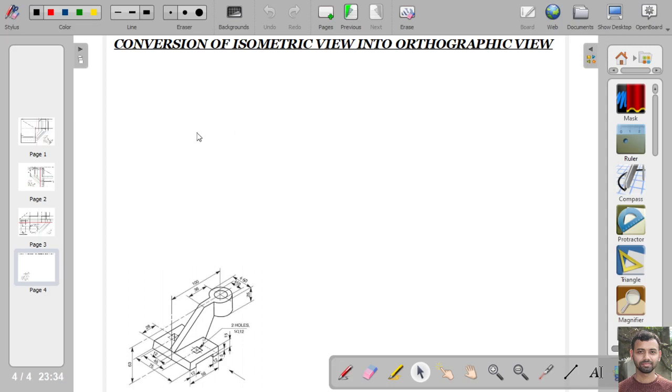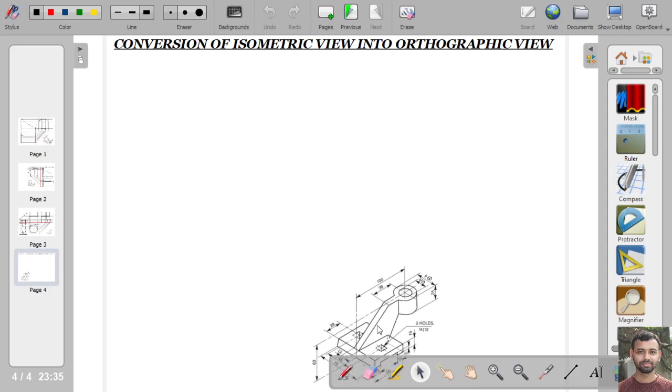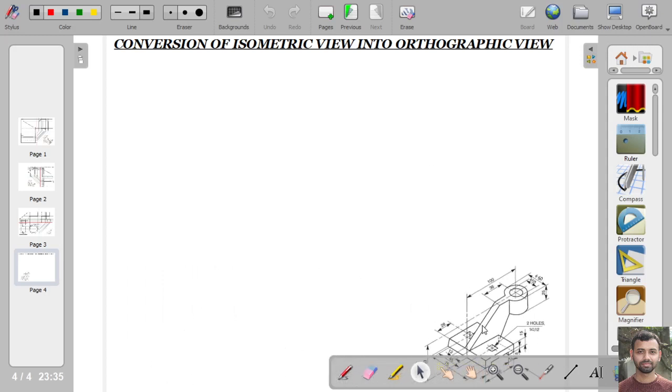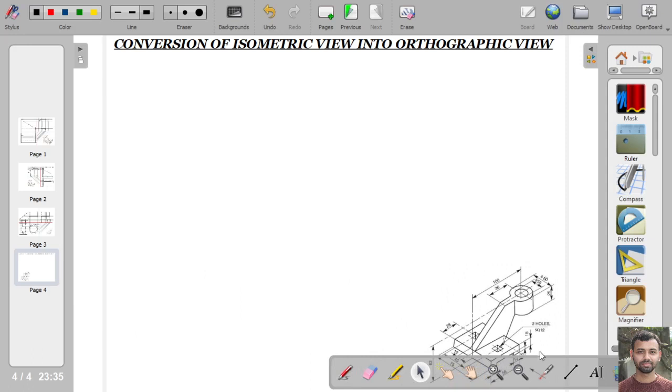At this position we will get the front view, then below the reference line we will get the top view, and in the right profile plane we will get the left hand side view. So we are placing this object at this corner.